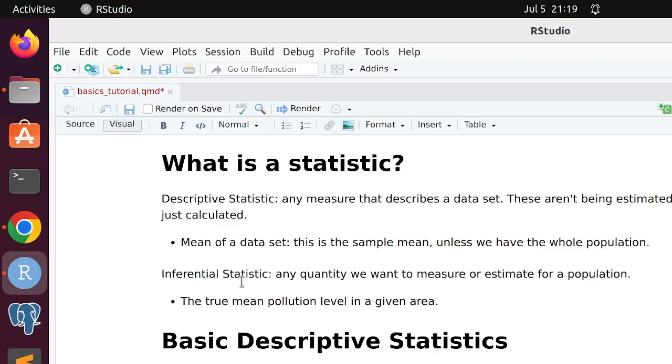Hi everyone, today I'm going to talk about some basic statistics, specifically descriptive stats. A descriptive statistic is just anything that describes the data set. So any kind of measure, any sort of number or quantity we can use to describe data. We're not trying to estimate anything, which is what we would do with an inferential statistic, but we're just going to use these to summarize the data.